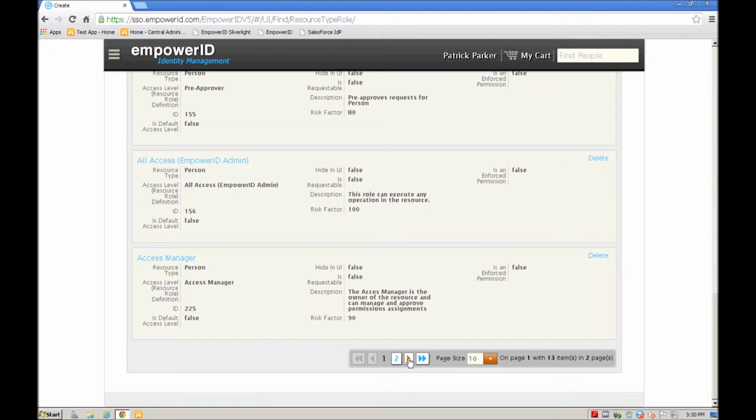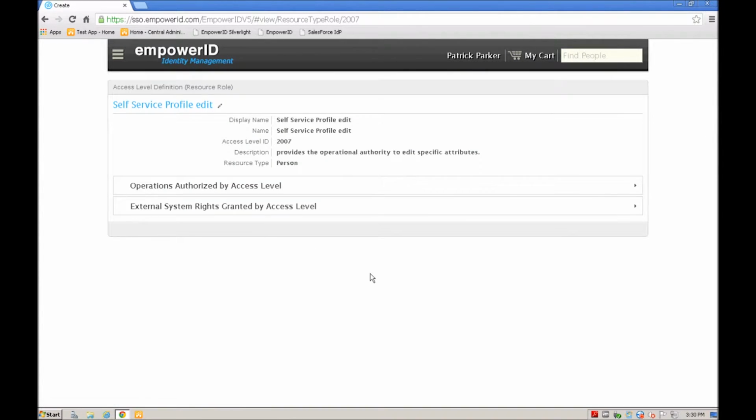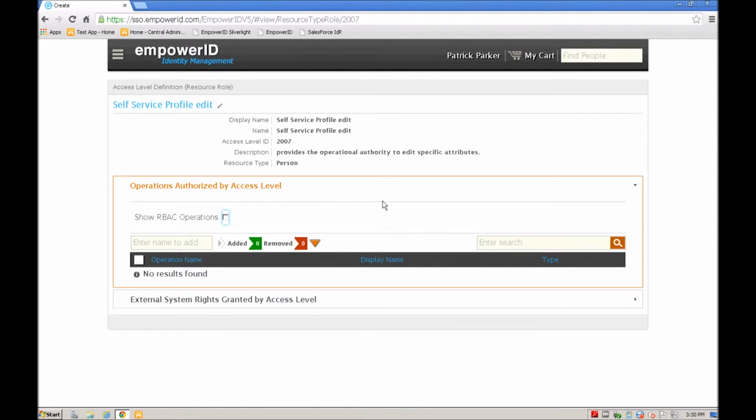And we'll go down here, it's probably on the next one. There we go, self-service profile edit. This is the one that we just created. Now, what we want to do is add some operations to it.